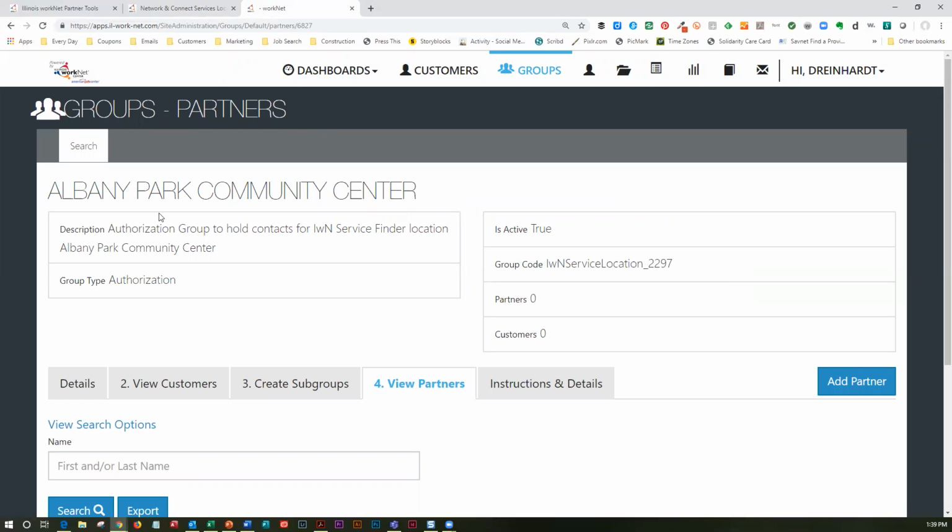So right now, looking at Albany Park Community Center, they don't have any partners who can order NOC tests right now. So two things would need to happen. They would need to update the information on their partner location site, and then we need to make sure that that user or any additional partners have the ability to order NOC.